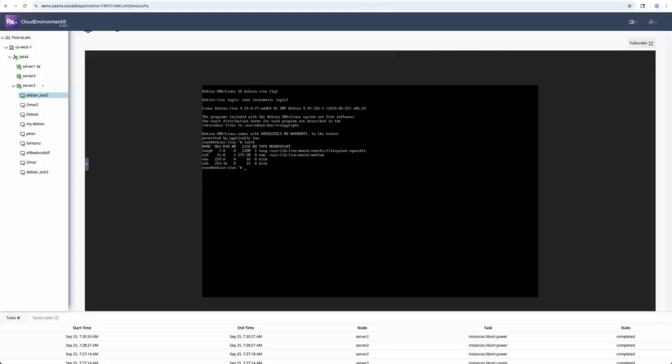I'll go ahead and format one of these disks using the mkfs command. And I'm going to use the ext4 file system. So you can see that the formatting was successful.